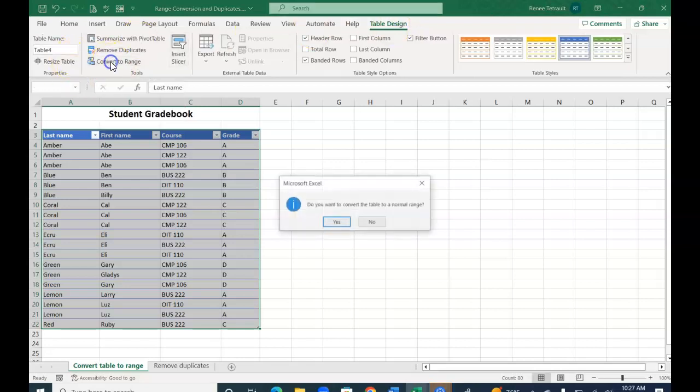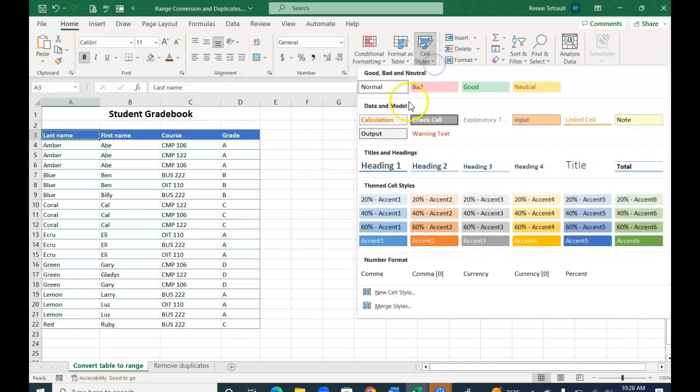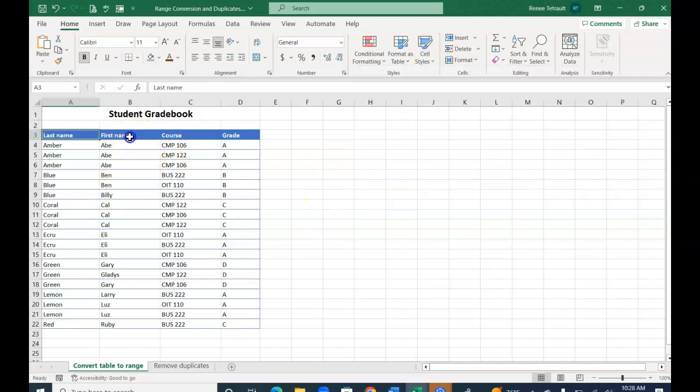convert to range, and then, do you want to convert this table to a normal range? Yes. And it's up to you. You can keep it with the shading for the title, or you can change it to normal. Either way, you don't have the capability to sort and filter, and it's no longer in that table design style.